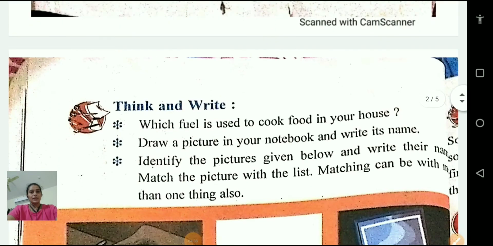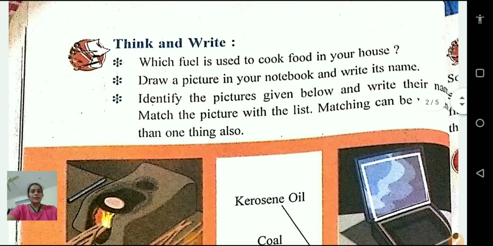Now the next. Think and write. Which fuel is used to cook food in your house? Draw a picture in your notebook and write its name. A gas stove and a gas cylinder are used for cooking in my house. You know, students, gas stove is very common. It is used in every house.